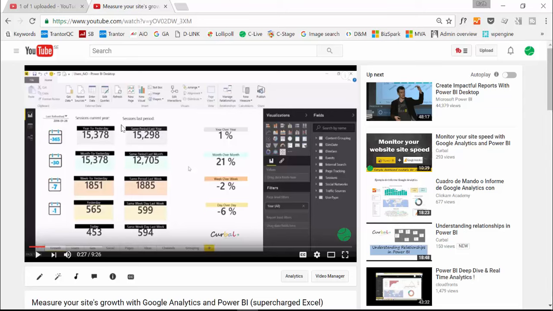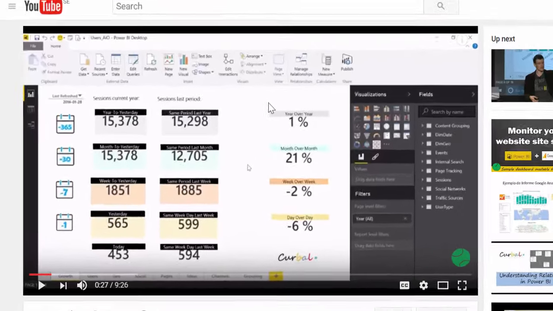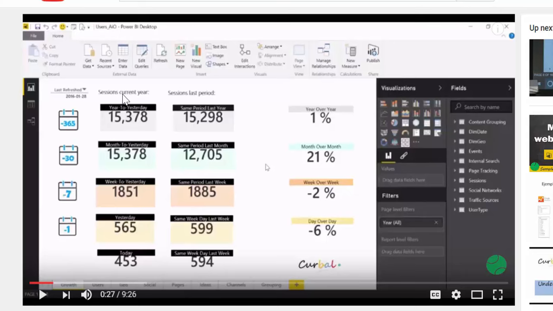This is a Power BI report that goes into Google Analytics and reports on sessions current year and the previous year, and then it does a year over year, month over month, and so on comparison. And Google Analytics, of course, is something that you measure every day, and you want to see how well or how bad you're doing, like daily, weekly, monthly.